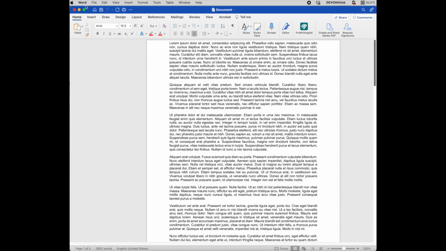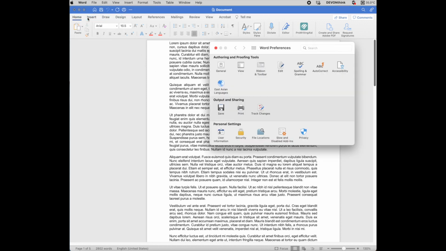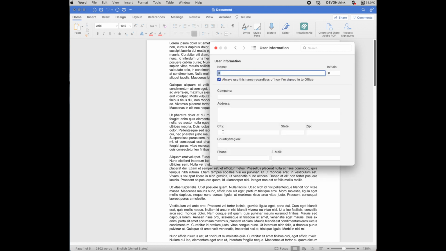So go to Word, then Preferences, then User Information. And here's where you can change the name and initials associated with your account. And again, if you check the box, always use this name regardless of how I'm signed into Office, it will override how you're signed in.